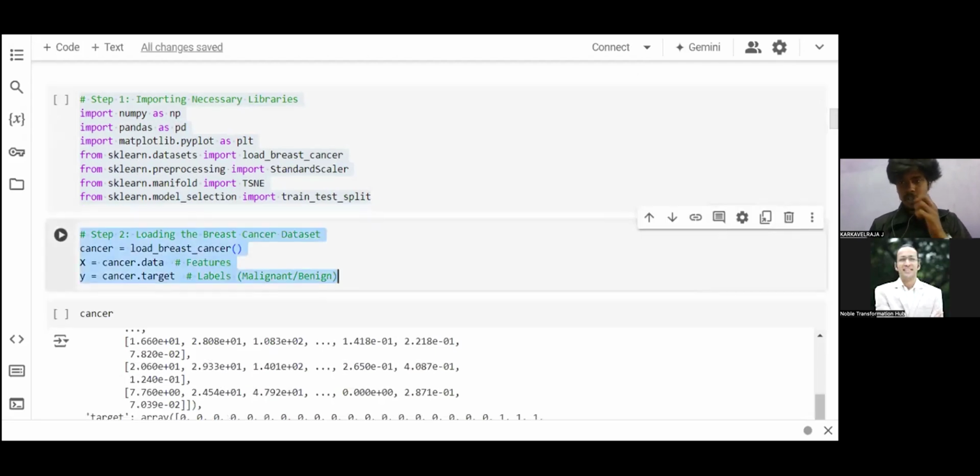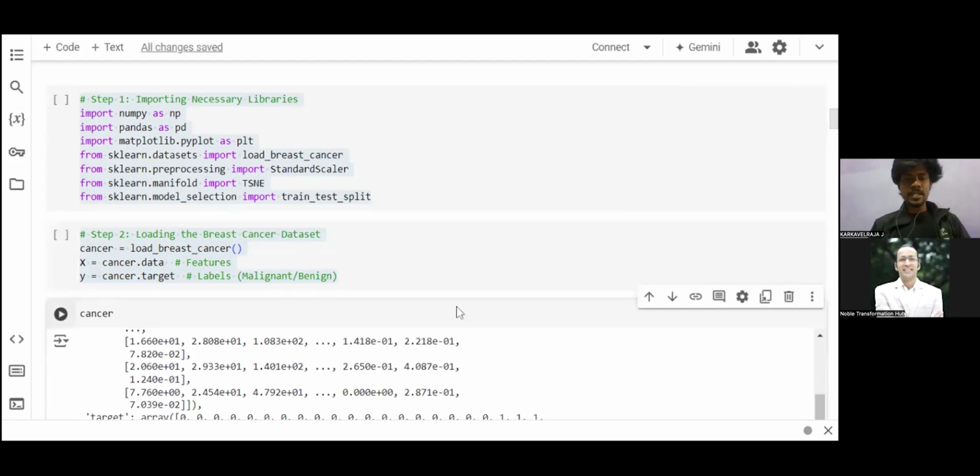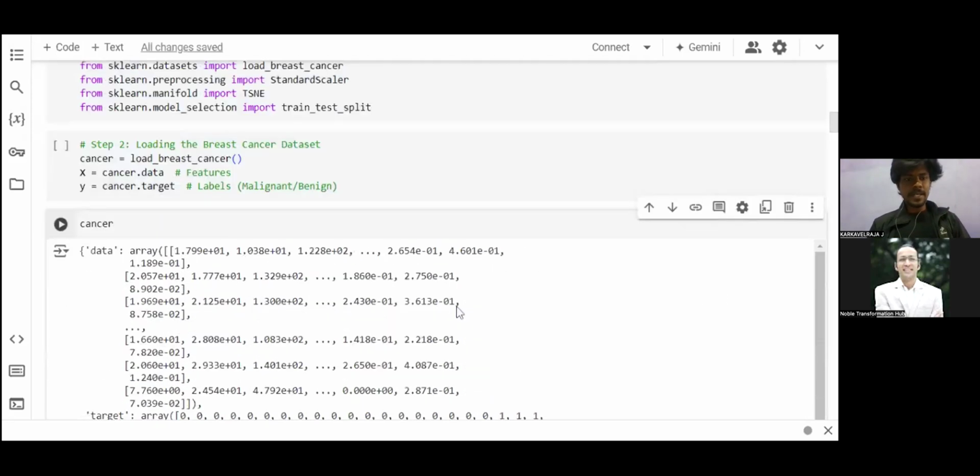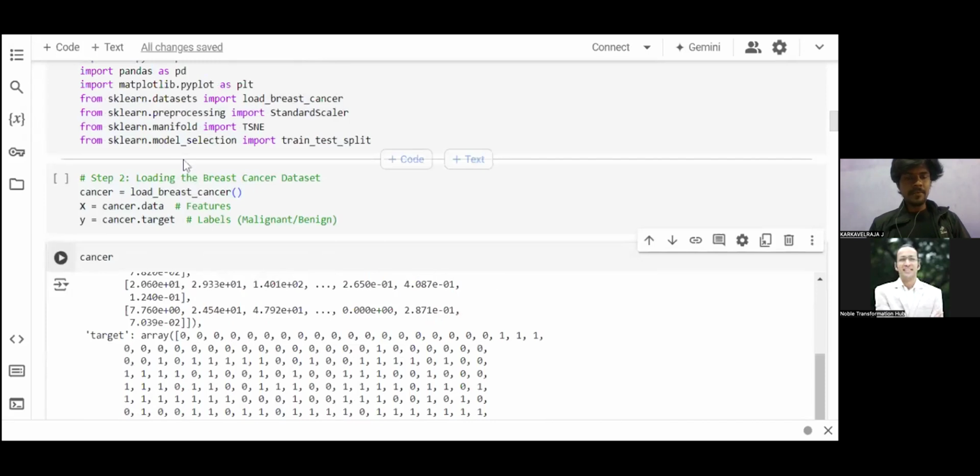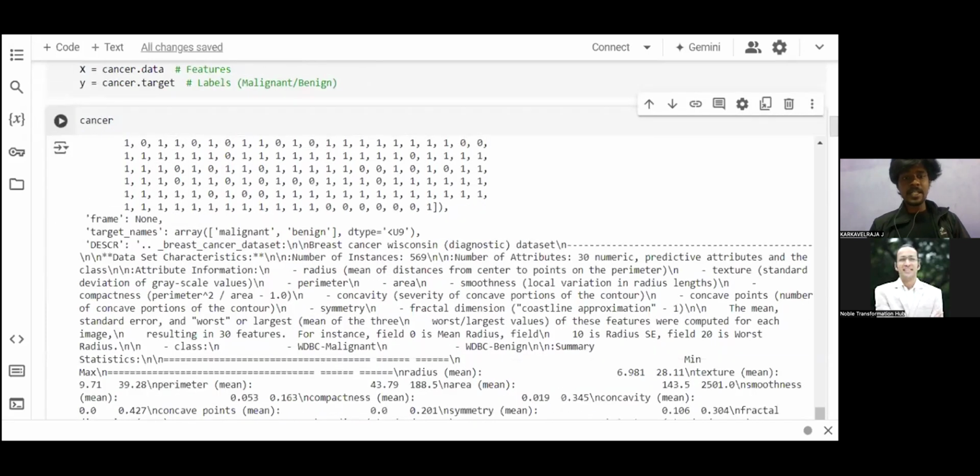Now I'm going to load the dataset, the breast cancer dataset. So cancer.data is going to be my x, and cancer.target is going to be my y. Cancer is the entire dataset you see here. We have data, then target values 0 and 1, and the target names malignant and benign. So it's two different kinds of cancer type.